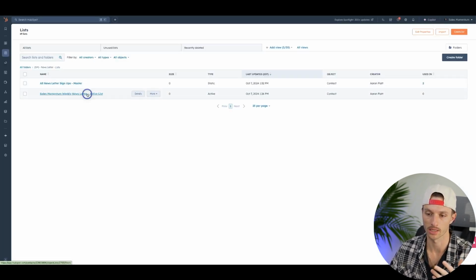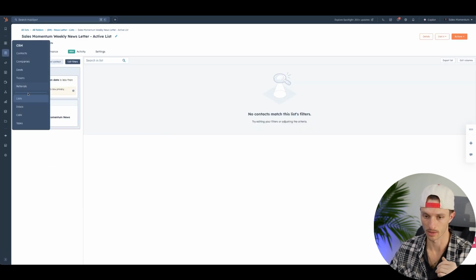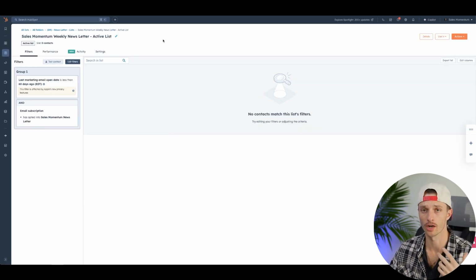You're going to create an active list. Okay. So you're going to go into your lists, which you can click on right here. You're going to create a folder that is labeled blank, blank newsletter, right? So you can house all of your lists directly inside that folder. And you're going to set up your filters just like this. It's going to be last email marketing open date is less than 60 days ago because we want to filter out anybody that's not opening our emails, right?